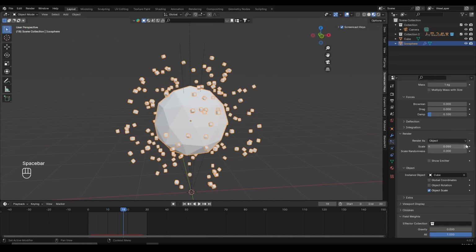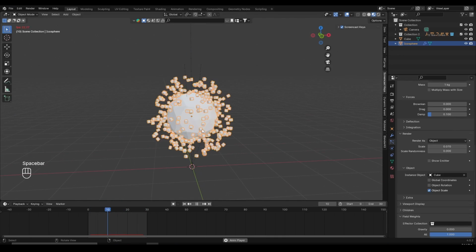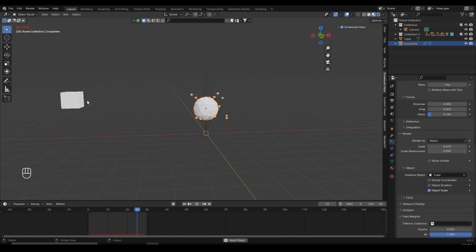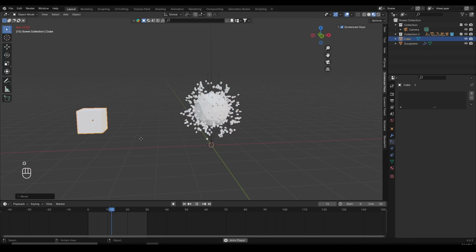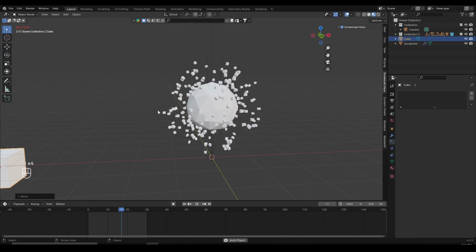And then we can mess around with the different settings. So we can scale this up if we want to. And then a cool thing we can do is, while I'm in the material view, I'm going to change the material for this cube. I'm going to move this somewhere over here. Let's make sure that this cube is not visible to the camera while you're animating.